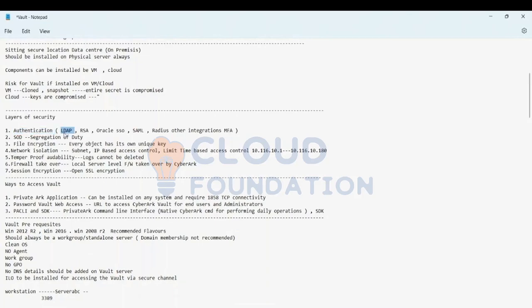There is LDAP authentication. Let's say I have a domain ID in my organization. I can make use of it to log into the vault. I can use RSA authentication, Oracle SSO, SAML, RADIUS, or whatever kind of authentication I have enabled in my organization. The same I can use for CyberArk authentication as well. I don't need to come up with any other authentication solution. As long as I have native authentication methods in my organization, I can use the same.